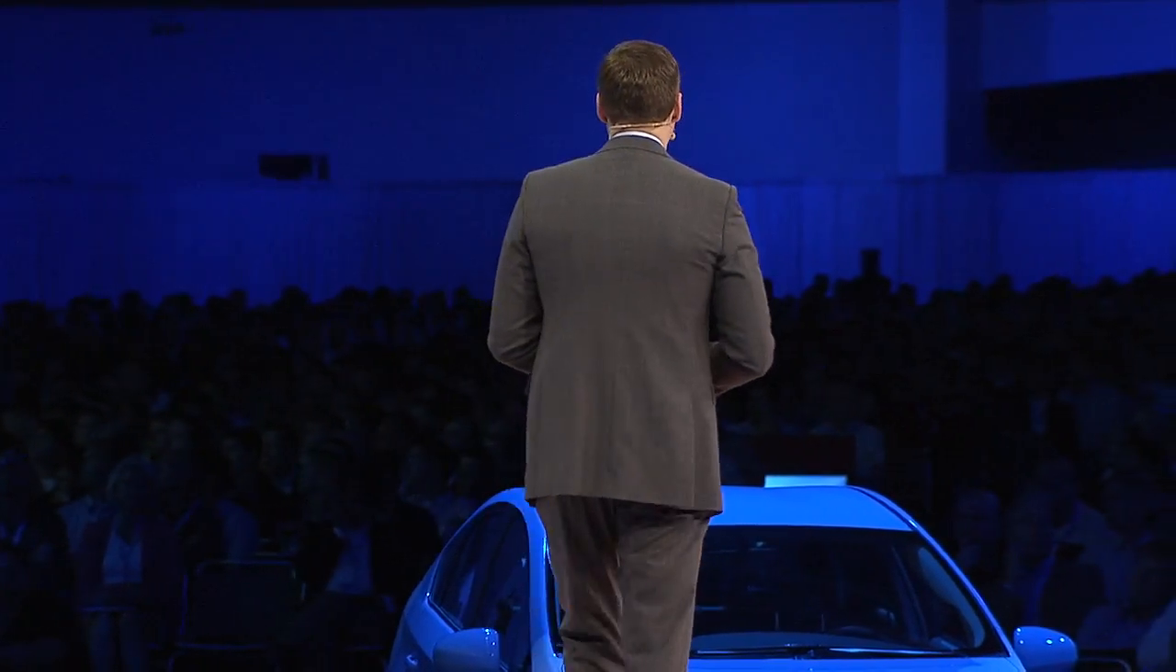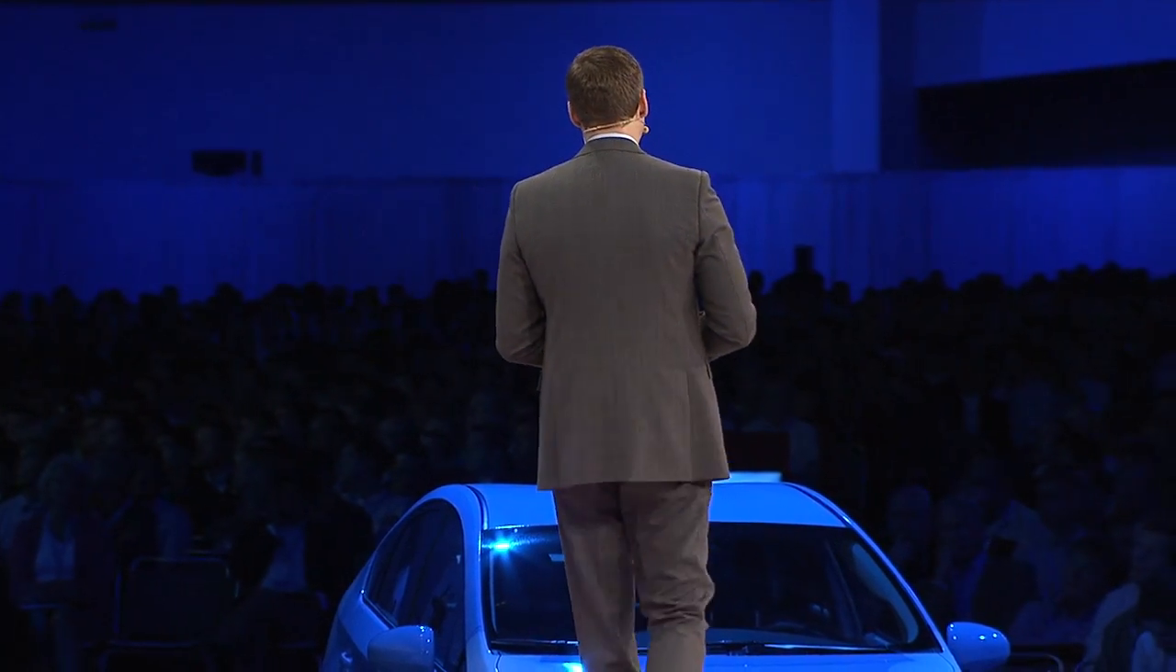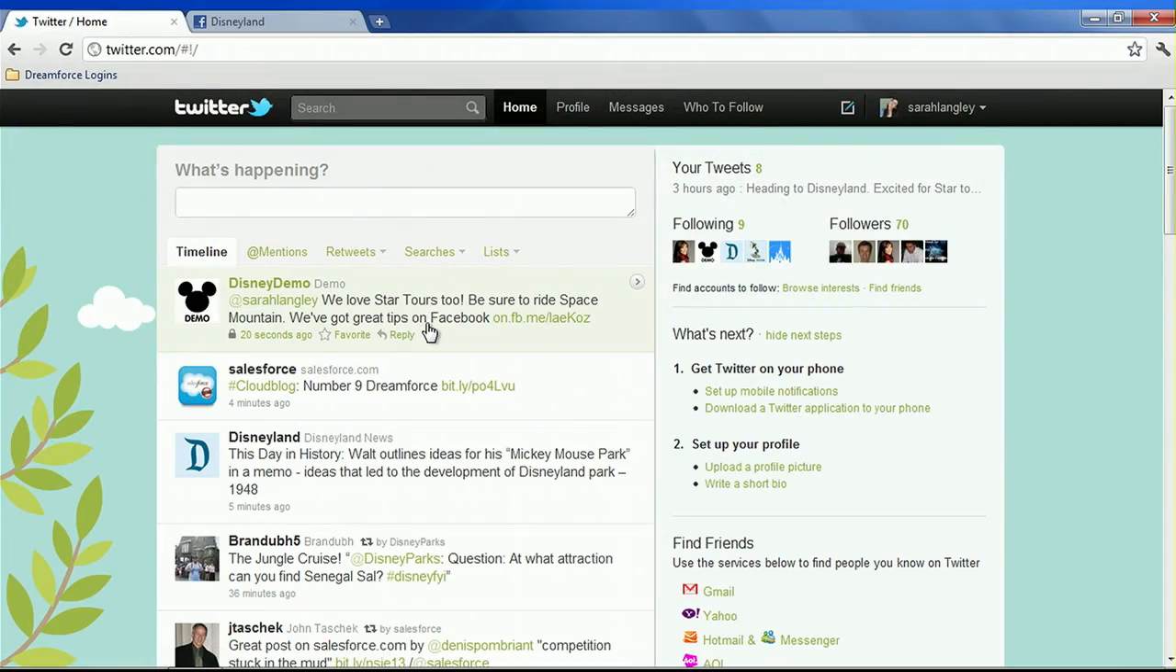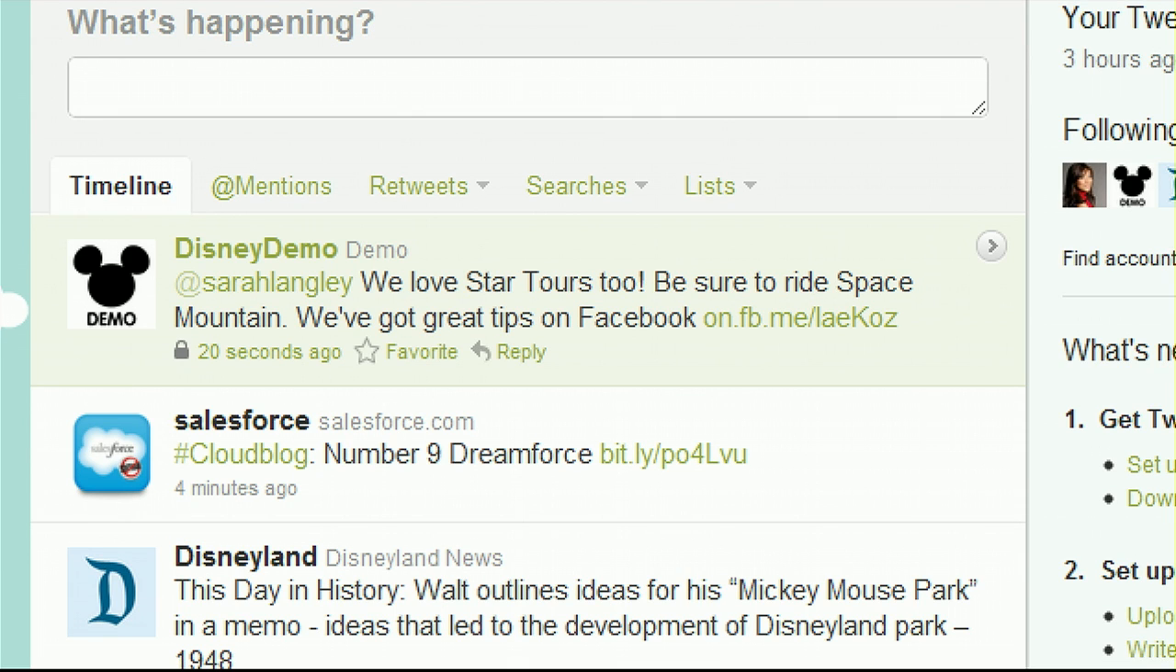Let's go back out to Twitter and take a look at this user's page. Sarah Langley, when she opens up her Twitter stream, check out the top of the screen. Our demo of Disney right now just tweeted back to Sarah. And what we can do is begin engaging with our customers, a new level of engagement. "Hey, we love Star Tours. Be sure to check out Space Mountain. And guess what? If you're planning your trip, check out all of our apps on Facebook." And they give her a hyperlink to Facebook.